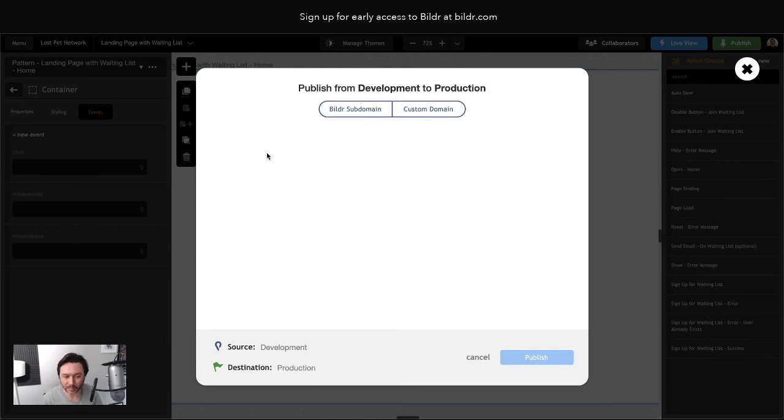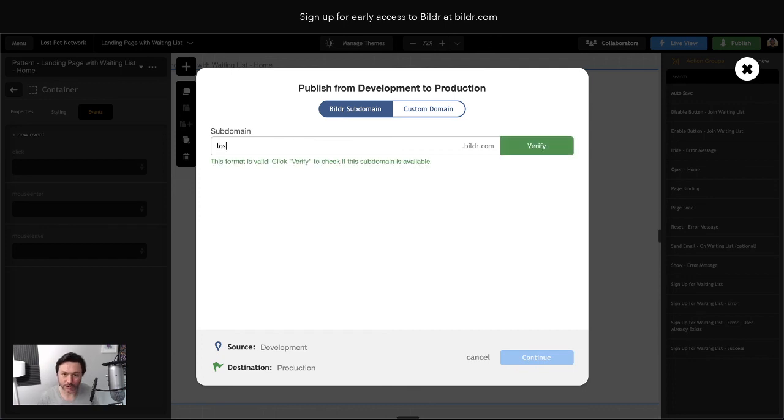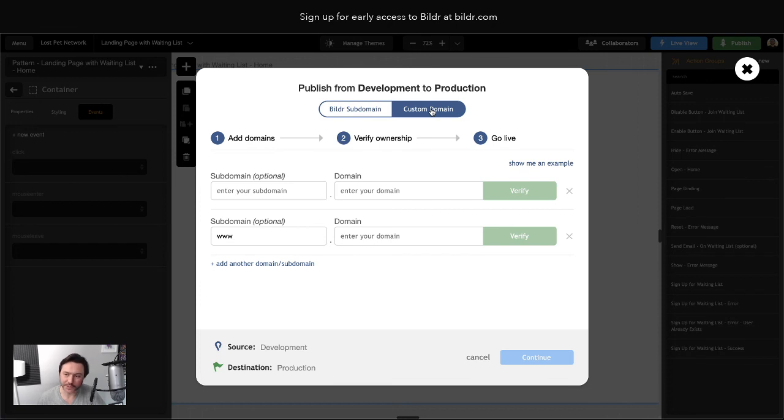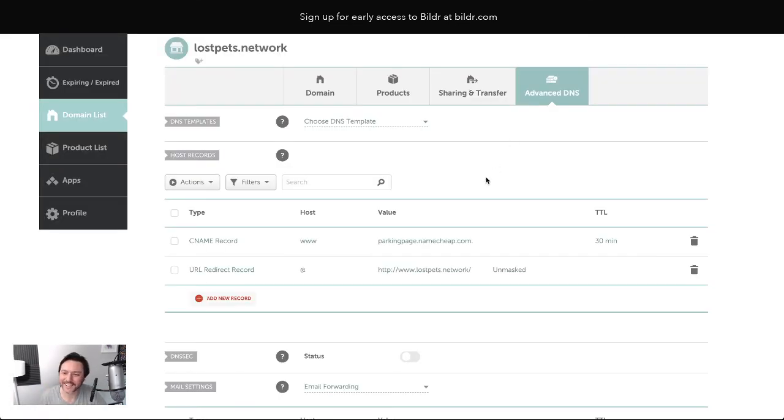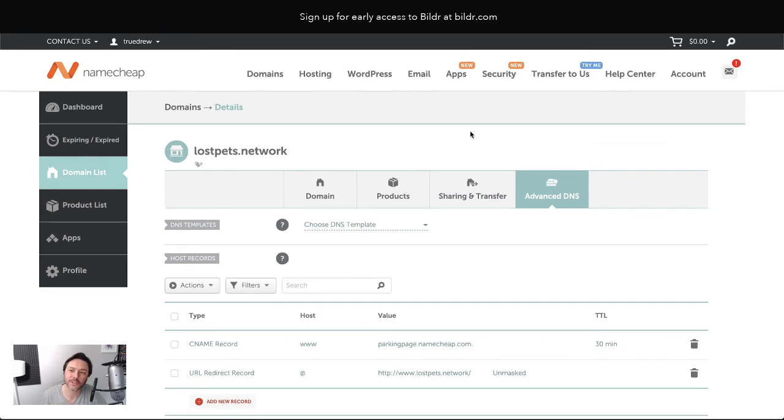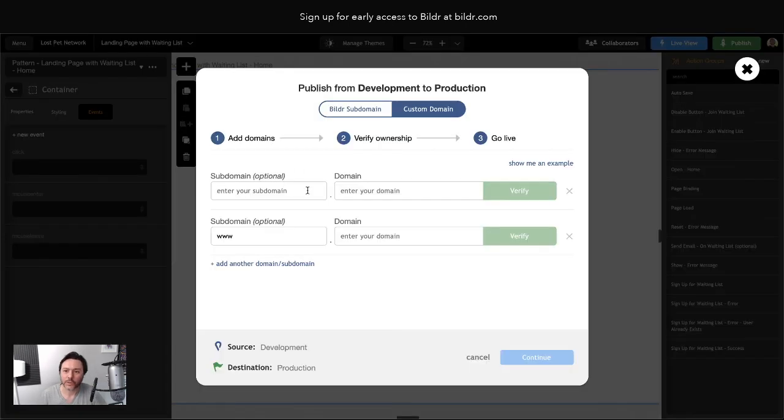Because it's the first time I'm publishing to this deployment, I can choose a Bildr subdomain. It could be like Lost Pet, if I didn't own a domain name, for instance, lostpetnetwork.bildr.com. Or I can choose a custom domain, which is what I'm going to do in this case. I have a domain that is lostpet.network. Is it lost pet or lost pets? I don't even know. Lost pets, plural, .network. So I'm going to set that up.